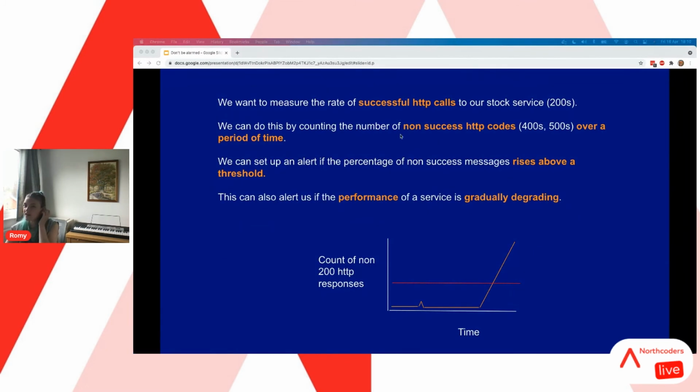So we want to measure the rate of successful HTTP calls to our stock service. Those would be 200 HTTP status codes. We can do this by counting the number of non-successful codes over a period of time. We could set up an alert if the percentage of non-successful messages rises above the threshold.